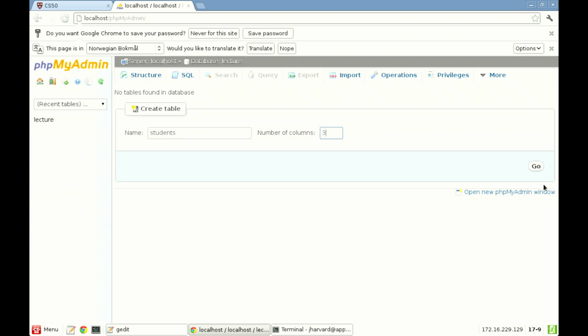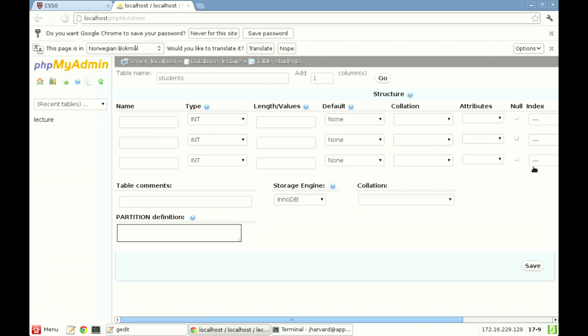So 3 columns, go. The form that you see here is now a little bit messy and overwhelming, but we just have to go through it row by row. So real quickly, let's give the first column in this database a name of ID for the unique identifier. It'll be an integer. I can actually ignore length and values. An int is going to be 32 bits no matter what you type in there, so let's leave it blank. Default value, I could make it null as defined. I'm going to leave that alone. Let's not worry about default values.